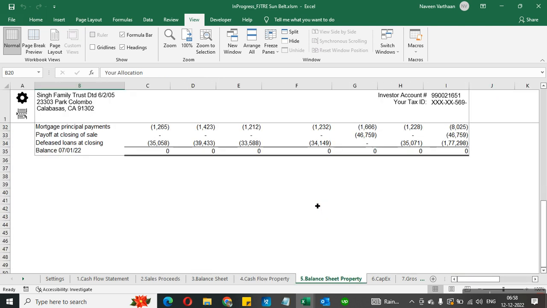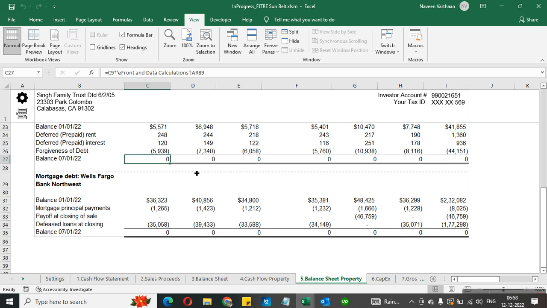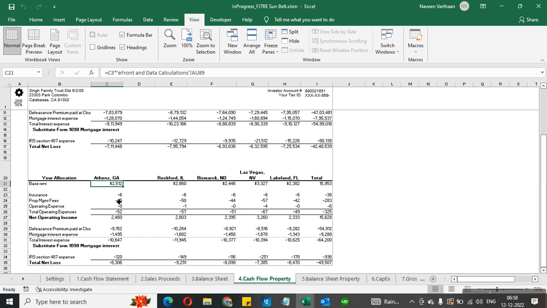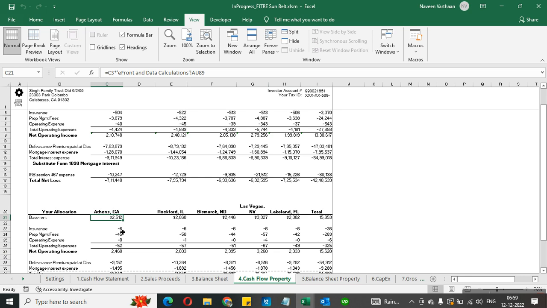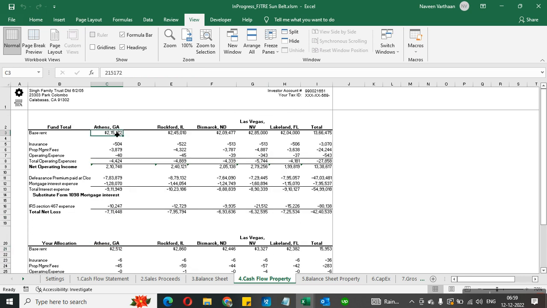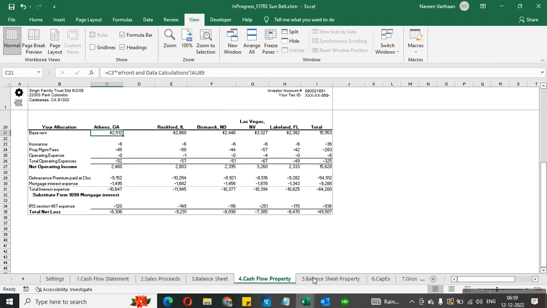And then let's go and check the balance sheet property. Your allocation data has been created. If you look here, the formulas were dynamically created, and if you look at the cash flow property, everything is dynamic, including the sum. Everything is calculated, right? If you look here at base rent, it refers to this particular column. So dynamically it is mapped. And if you change anything here, it will also affect the values here, right?